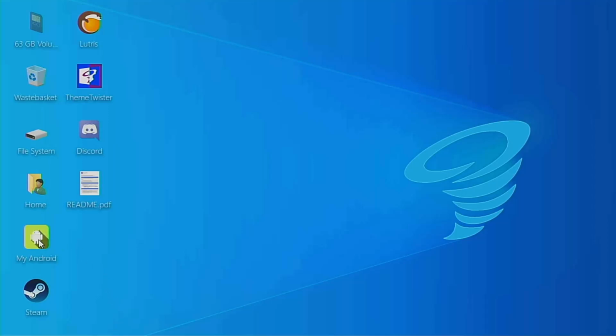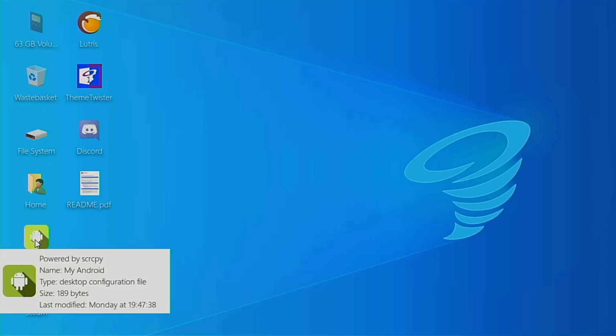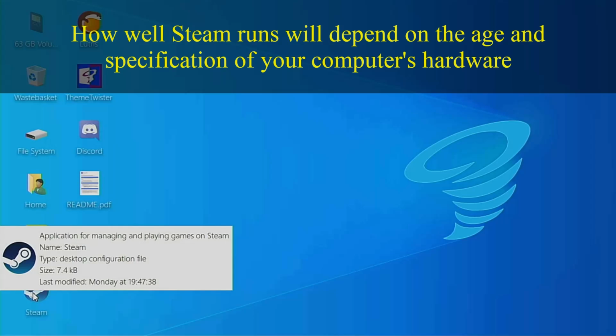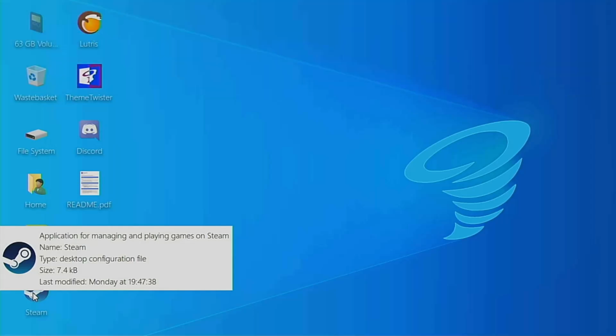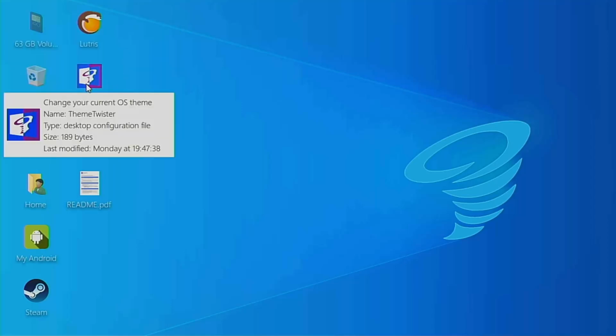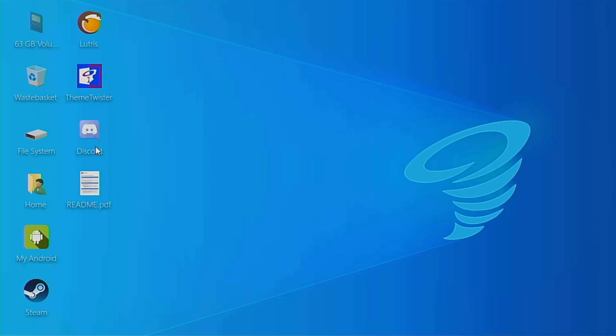We have a shortcut to the My Android software for connecting your smartphone or tablet. There's also a link to Steam. Being on more traditional hardware, this should run better than on a Raspberry Pi. There's a shortcut to the Lutris gaming platform, and we've already used the ThemeTwister. There's also a desktop shortcut to Discord's chat app.